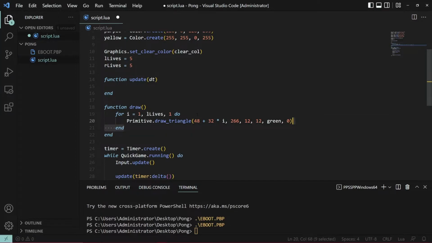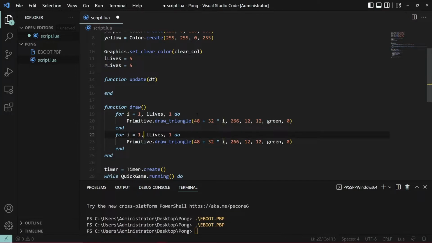Then we'll do the same thing, but for the right side, our lives. And then this will be 480 minus 48 is the first value. And that will be minus 32 times i. And these will be purple.